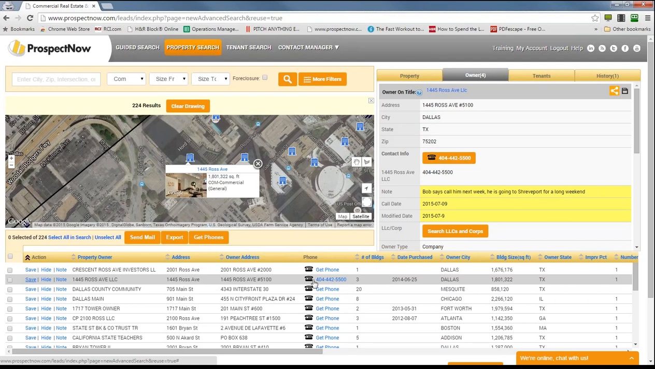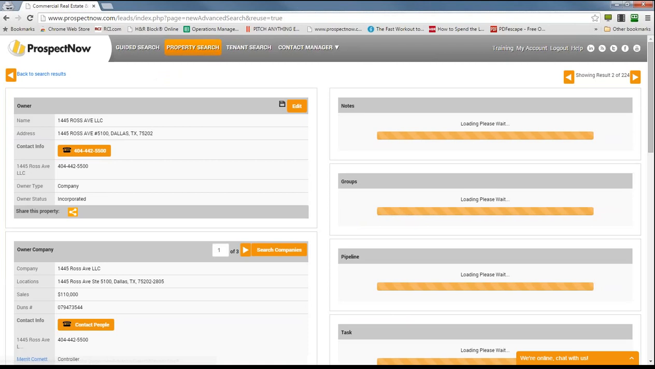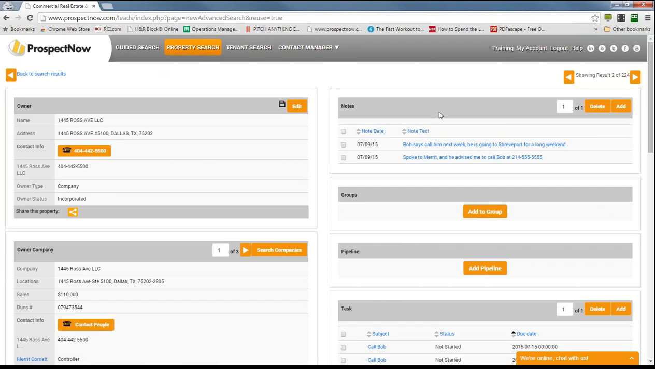You've got the save option next to the record, and then the floppy disk. Now, under this tab for owner, you'll notice that the name of the owner is highlighted in blue. And so if you click on that, it's going to take you to a details page. That's what I call it. I call it the details page. And it's really what it is, an exploded view of that specific record that you had selected.